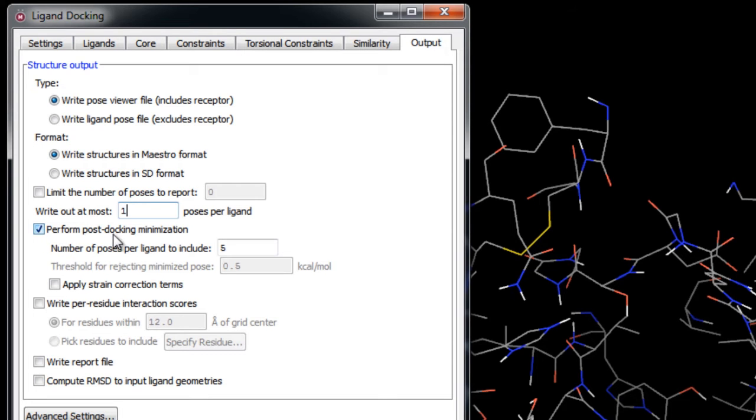We'll ensure post-docking minimization is selected with the default number of poses per ligand. This performs minimization in the field of the receptor to produce better poses and only adds a small amount of time. Although if the binding pocket is small or the ligands fairly rigid, then post-docking minimization will not improve the results for poses that do not fit or that are already poorly aligned to the receptor.